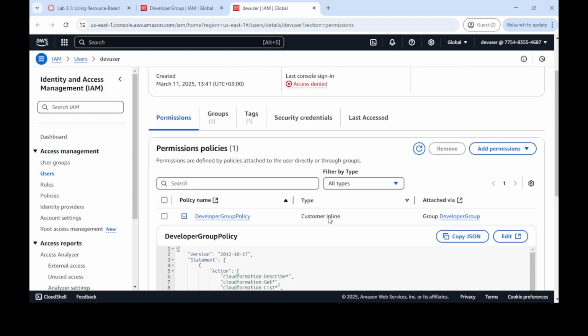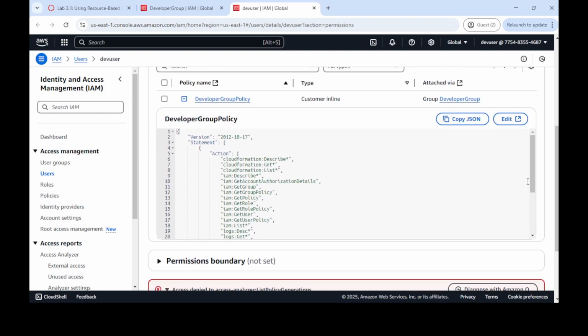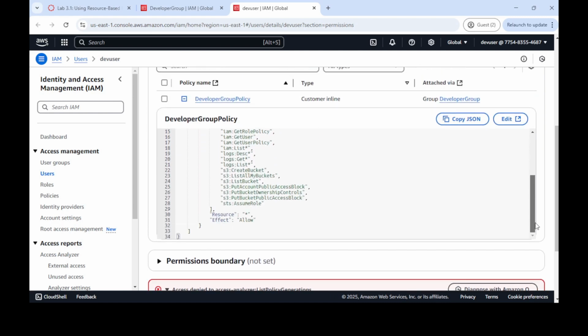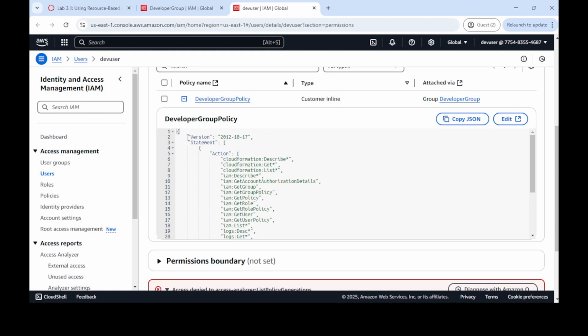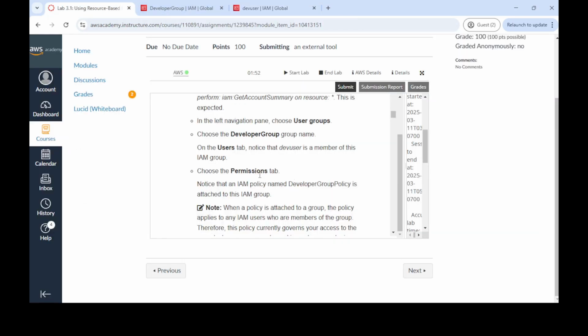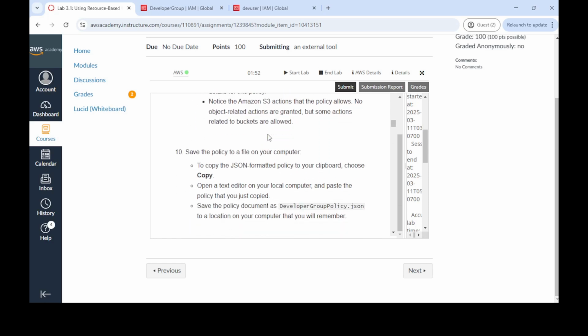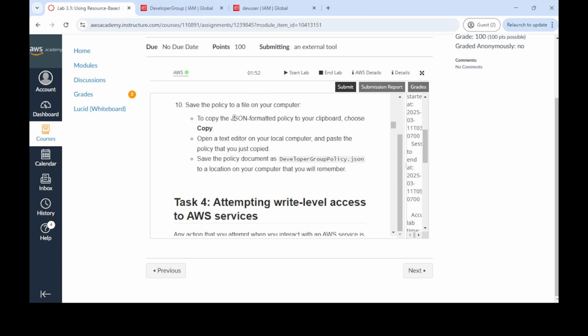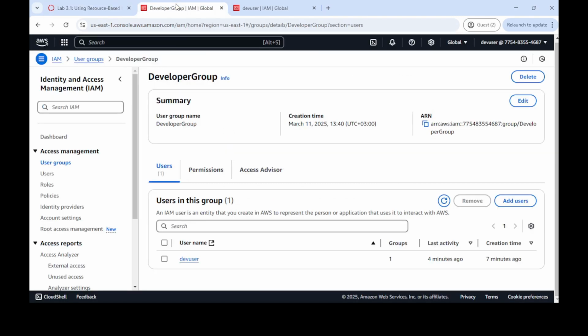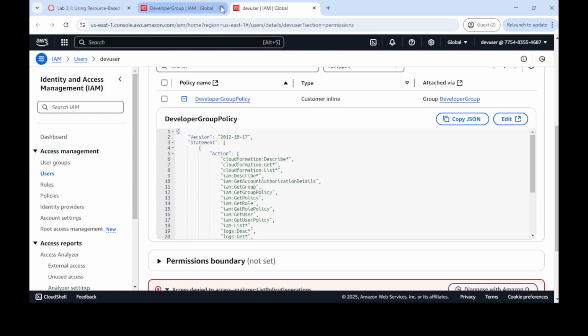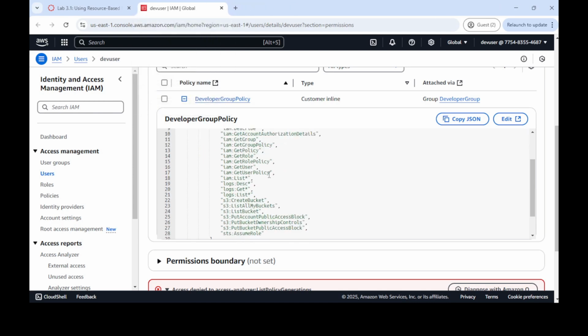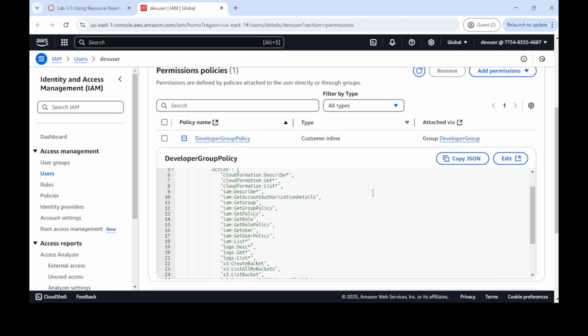So we can see here that one policy, where some accesses and denies are defined. This is a JSON file. According to the requirement, we can see this file. We have to copy the JSON file into Notepad, for example. It's both, so we can close either one. So here, okay, we have this developer policy.